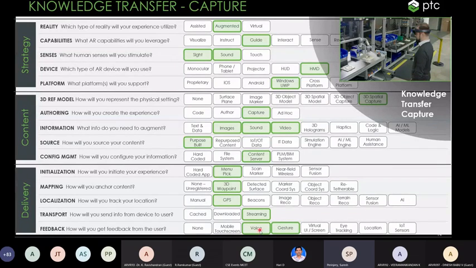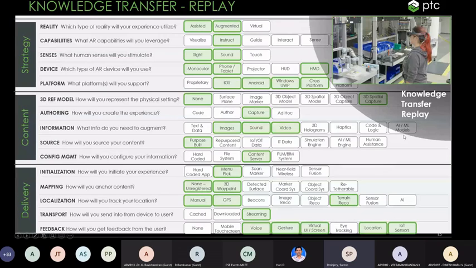The feedback is through voice. So you say, hey Cortana, or even through gestures. Another example is knowledge transfer replay. Whatever has been captured by the remote expert has to be utilized by the field worker. Then it becomes an assisted, as well as an augmented type of reality, and it is used for instruction. Sight and sound is there, and both phone and tablet can be used for this. It could be through a normal computer, or it could be a head-mounted display. It should be made available in all these different platforms.